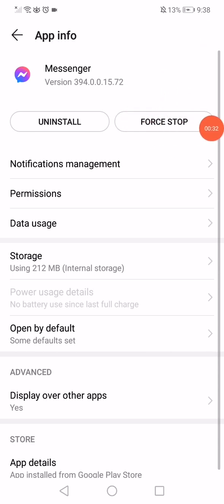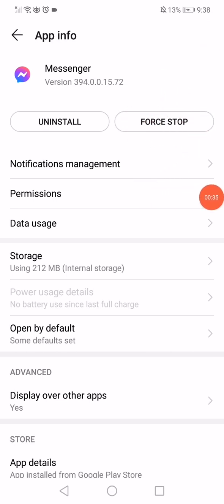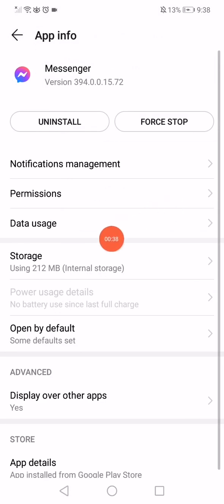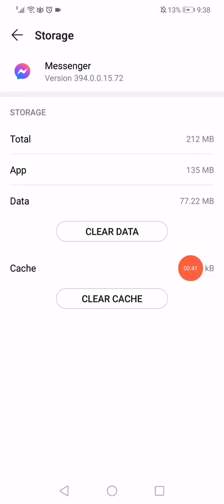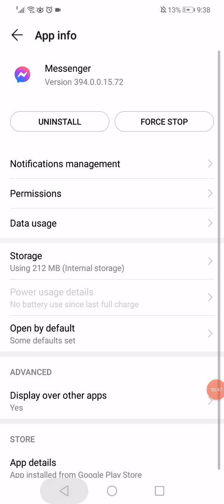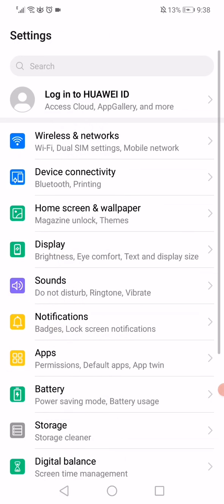Click on force stop and then go to the permissions. Make sure to enable all these permissions. Go back, click on the storage, click on clear cache and clear data. Click on delete and then go back again to the settings.